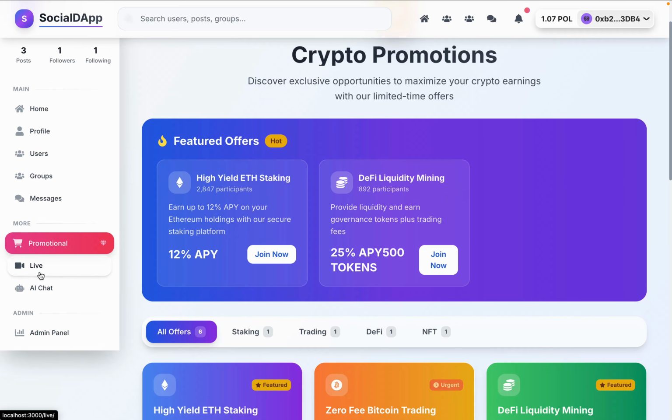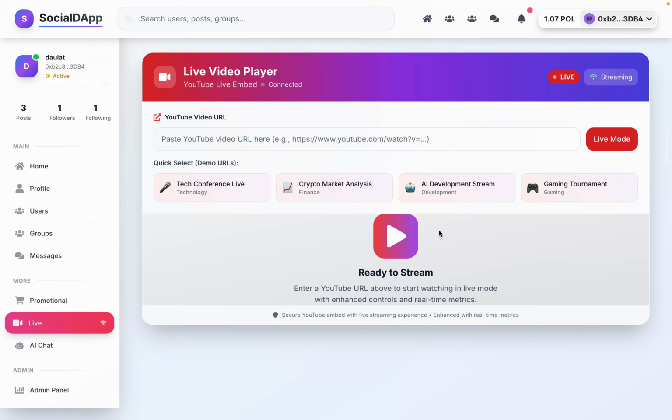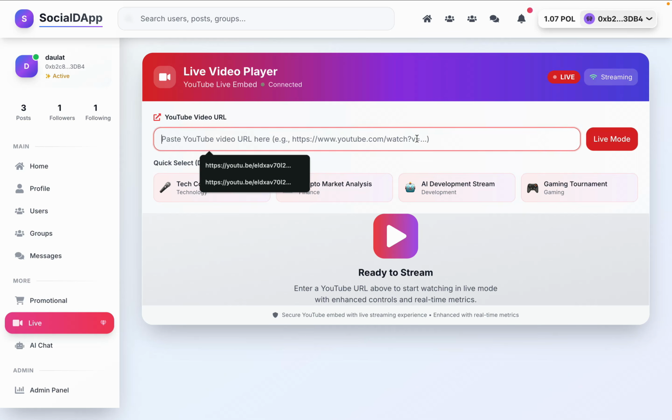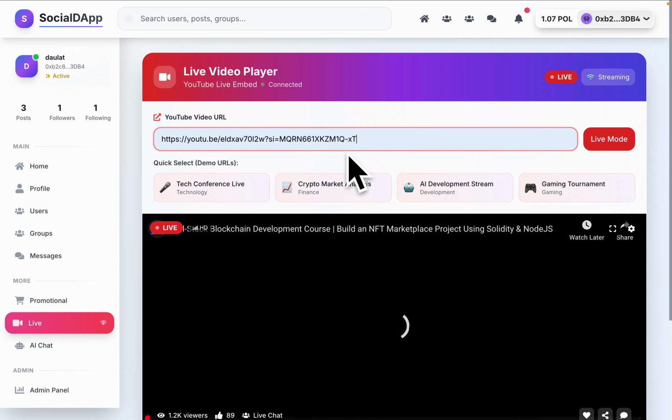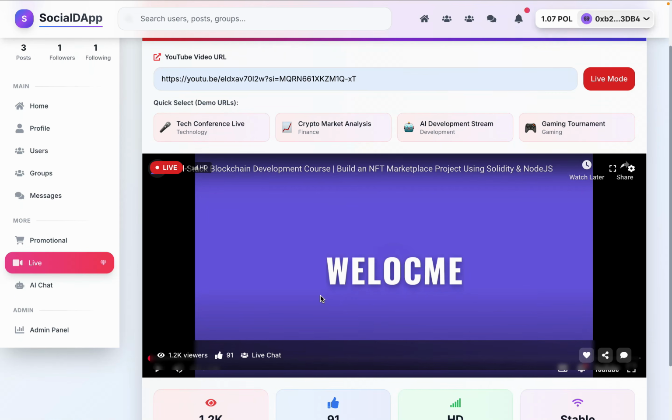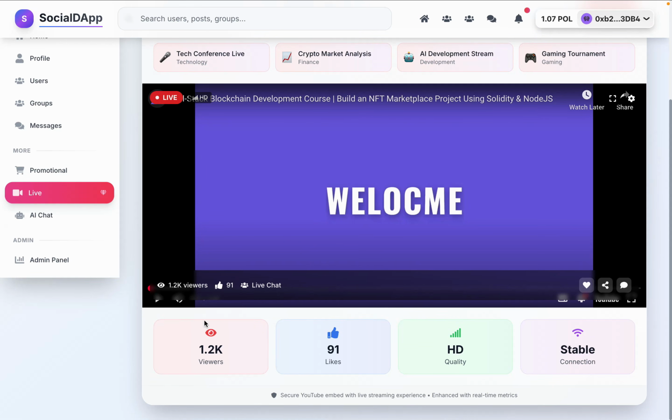Now the next one we have is the live section. You can click here and you will come back to the live section. So this is the section we have built where we can display the live videos. For example, you can simply put the video and select it, and the video will be automatically displayed here. And you can see we have added this dynamic live component.